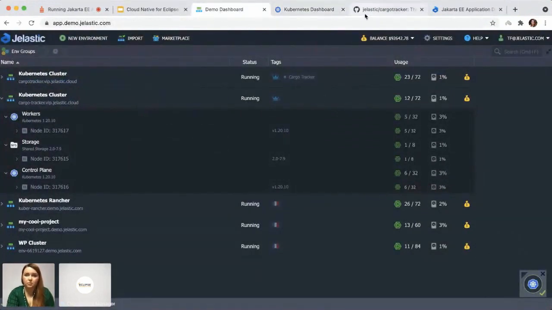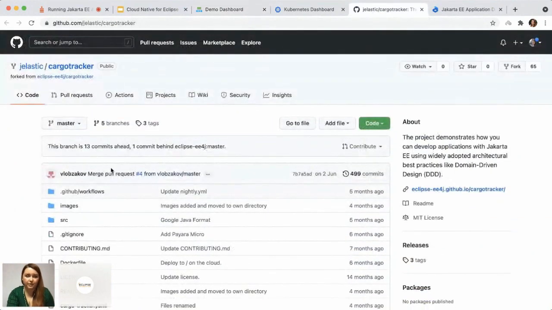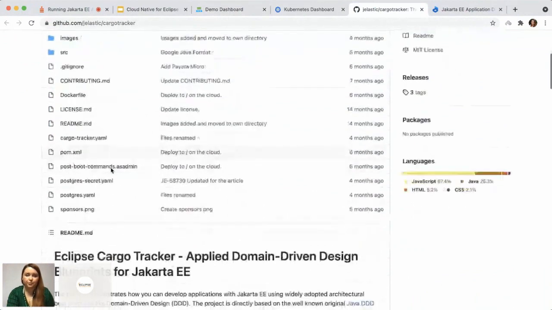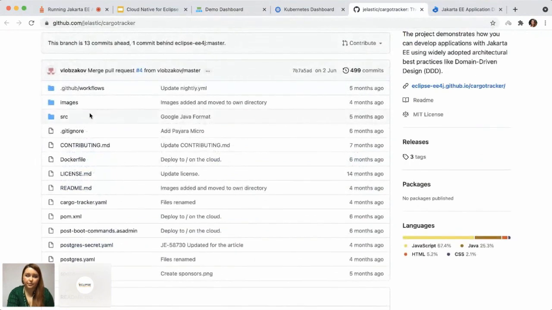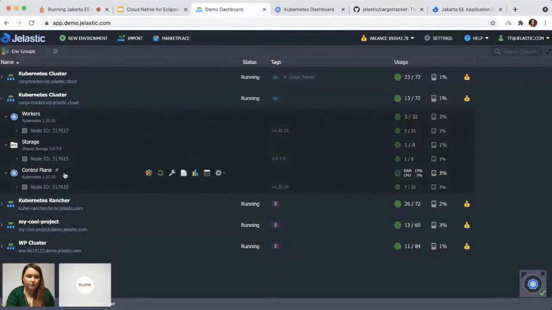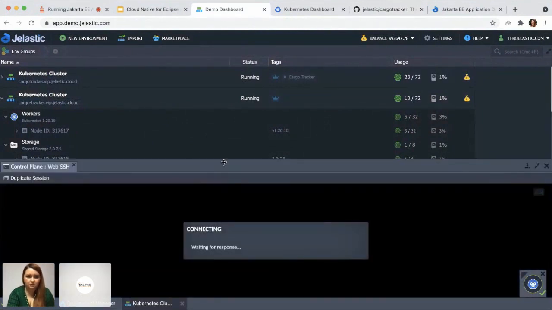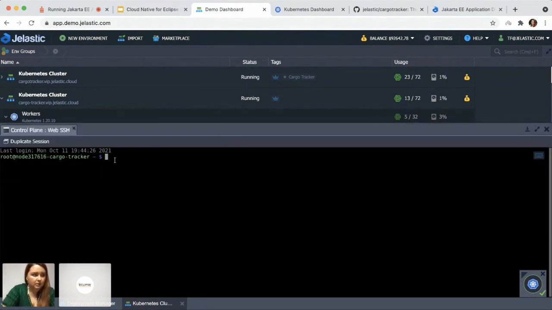And then the other part that we go here is the deployment itself. So today we are going to work with the Cargo Tracker. We have this application already built on top of Payara server. So you can go to the GitHub repository of Jelastic and find Cargo Tracker there. And in order to deploy it, we will go to the control plane, and we will go to the WebSSH.